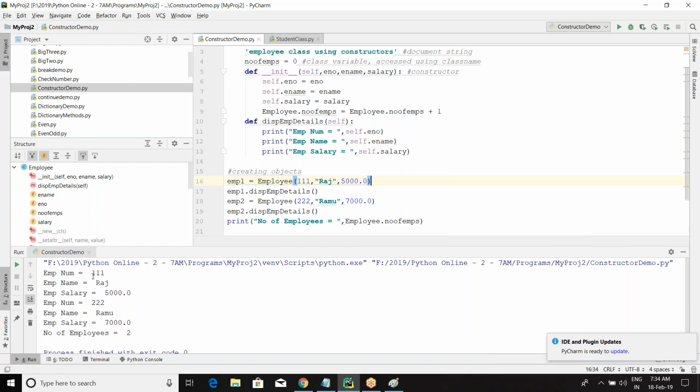Here we are getting, see, 111 dash 5000, 222 Rama and 7000, and number of employees are 2 here. Got it, Dheeraj? Got some basic idea how to go for this object oriented programming? Right?